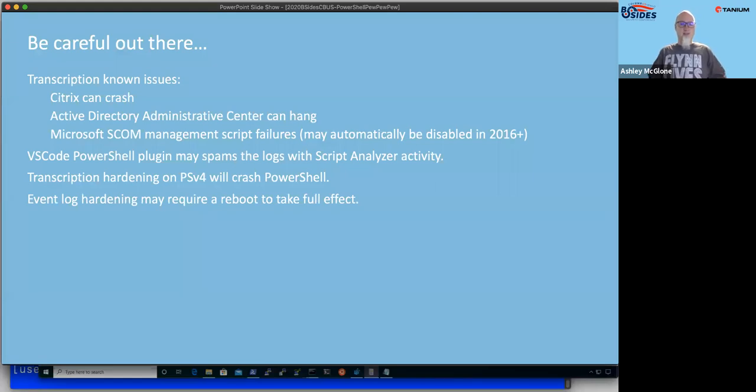And if you harden the event logs, you have to set it through the registry. I've got a script that'll help you with that. Some editions of Windows might require a reboot before that hardening would take place.